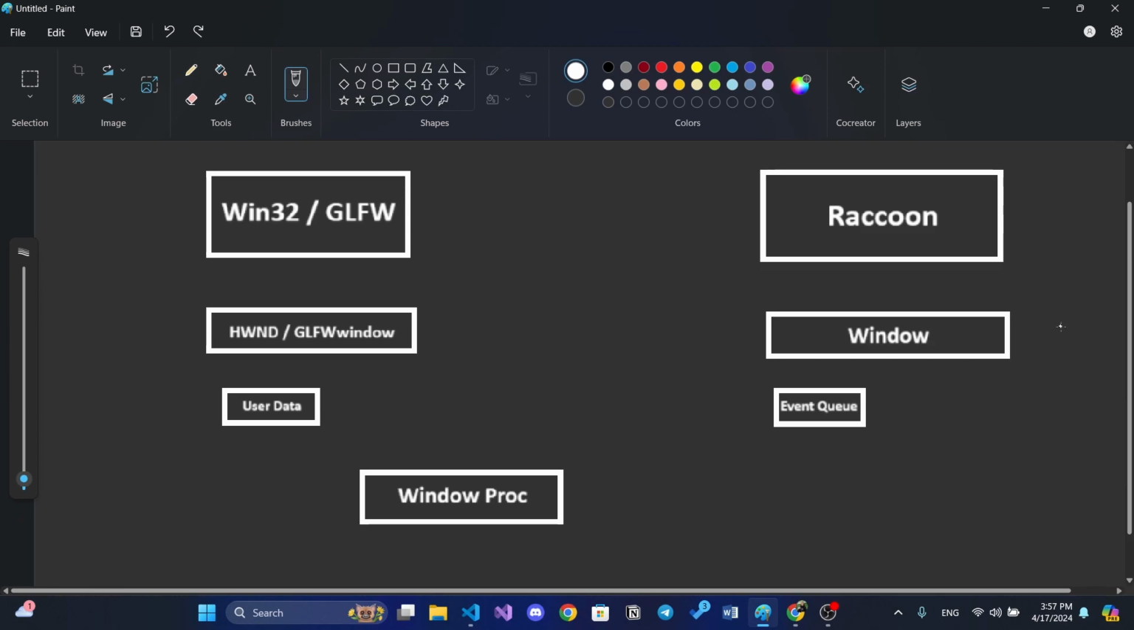So our Raccoon will actually have a window class that will be just an interface. It will contain all of these functions like resize, set height, set width, maybe get title, set title, and so on. But the realization will depend on the platform that we are currently on.